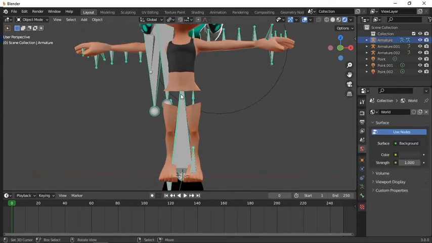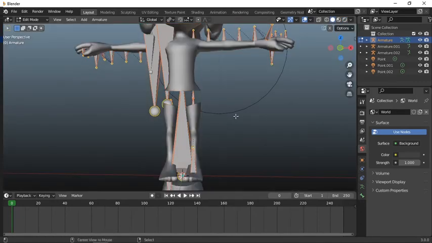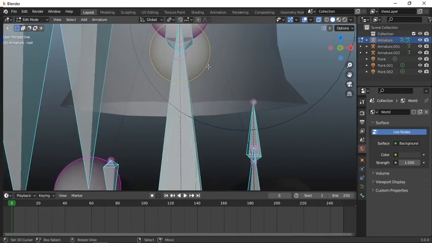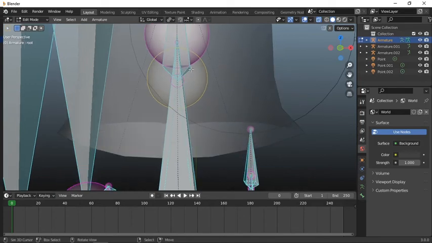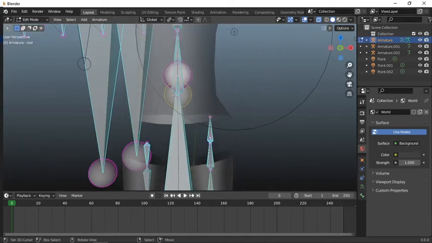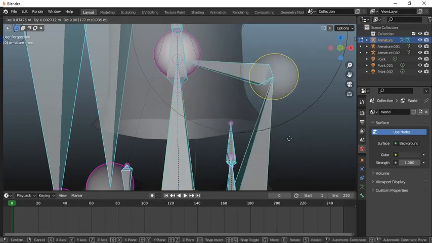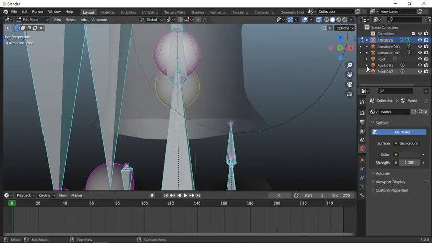So you want to select the armature, Tab to go into edit mode. You want to go to solid view for this. Alt Z, select this right here. This bone. Not this bone, this one. Because you will see another bone is connected to it if you hit G to move it.